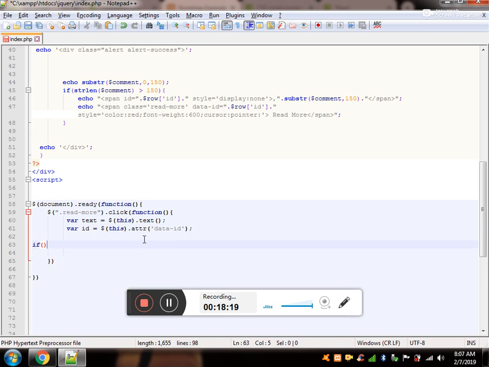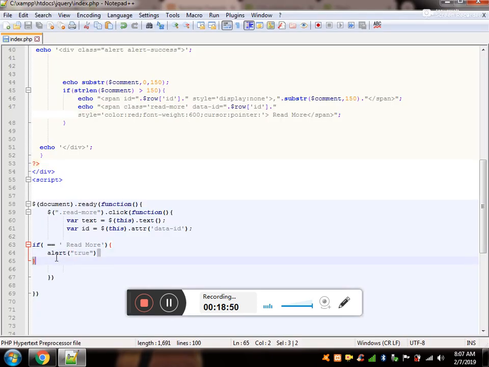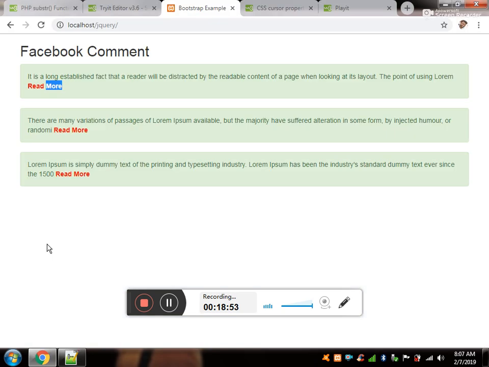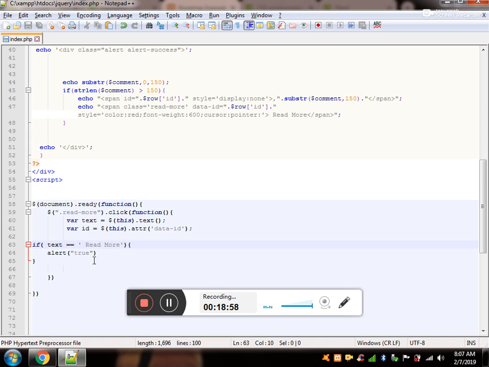Now if the text is read more, you can see there is a space. You need to mention the space or else it won't work. If it is read more, for our convenience, just alert true, and yes, it is working.